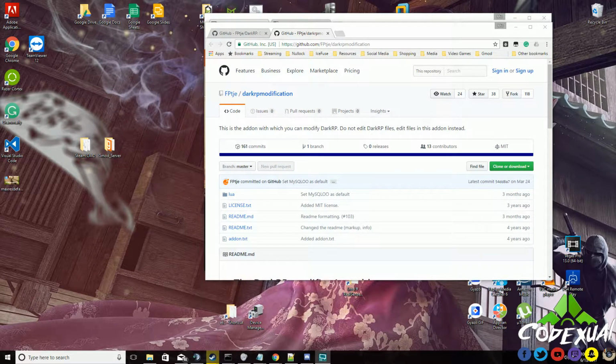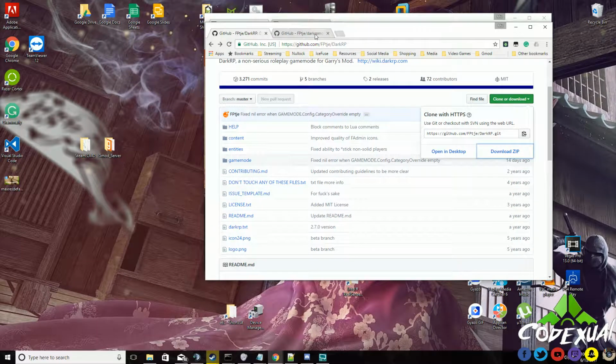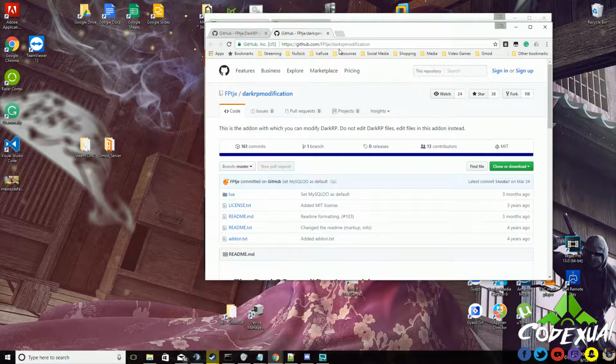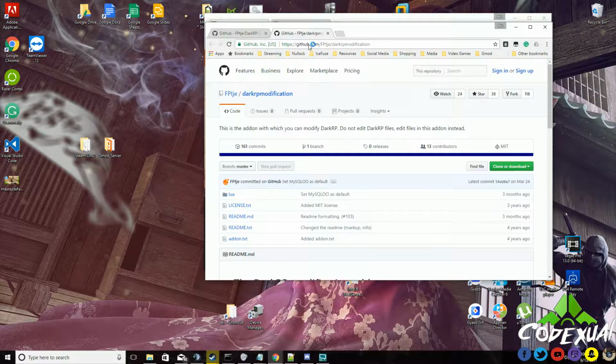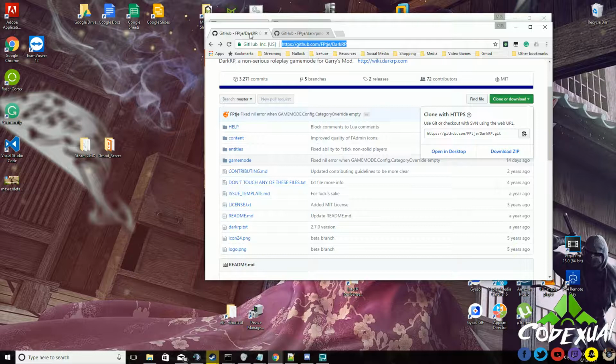Okay guys, so I'm going to be showing you how to install DarkRP and the DarkRP modifications. Before, in the previous videos, I showed you guys how to port forward and how to set up the server. Now this will go hand in hand with the server because it'll help make the server awesomer. Anyhow, I'll provide the links in the description so you don't have to go out and about and pull your own hair out wondering where it is.